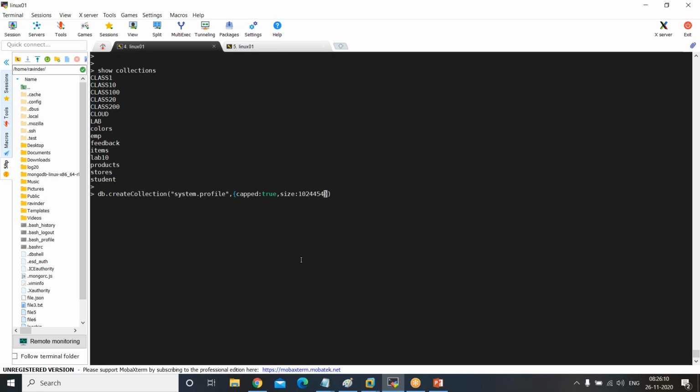10 MB means one more digit you have to add. This is equivalent to 10 MB. See guys, you take these three things out. This is the value, 10,24,000 KBs. 10,000 means 10 MB. So this capped collection is equivalent to 10 MB now. I'm creating it manually. It is created.